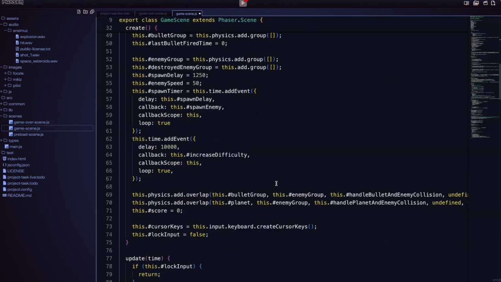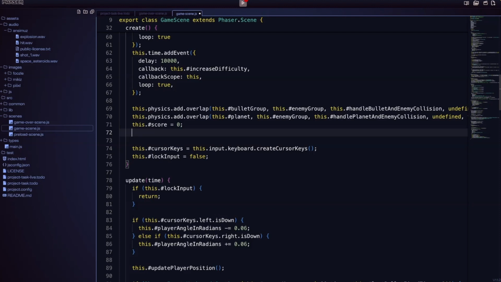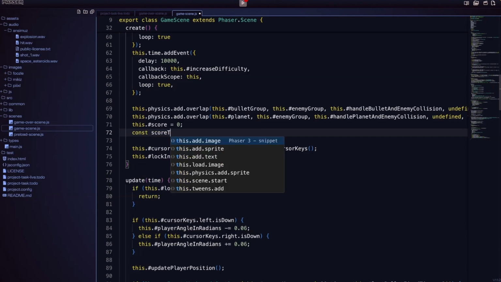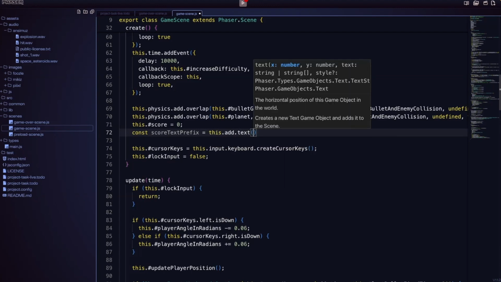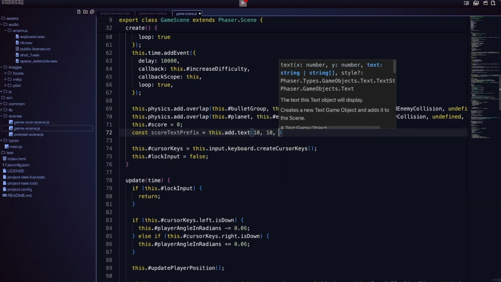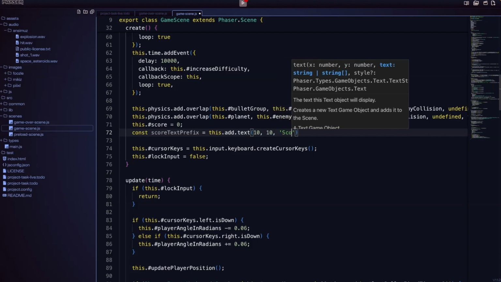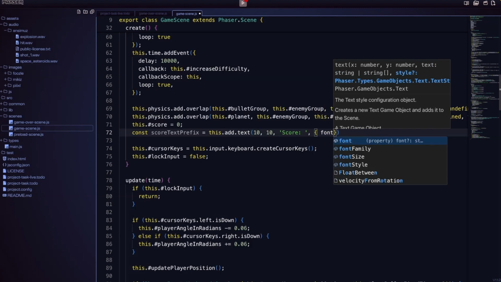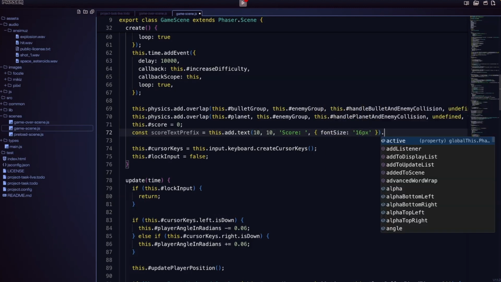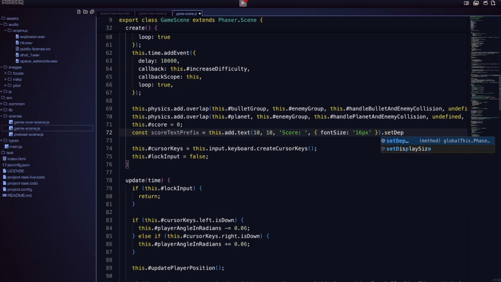Now if we come down to our create method, after we initialize our score to 0, let's create our text game object. We'll do const scoreTextPrefix, and we're going to set it equal to this.add.text. For our position, we're going to do 10 for our x, 10 for our y. For our text, we're going to do "Score: ", with a colon and then a space. Now for our text styling, let's do our font size, and let's do 16 pixels. Finally, we want our text to be displayed on top of everything else in our game, so we're going to use the setDepth property to make sure it's displayed above everything else. So we'll set our text game object depth to 2.